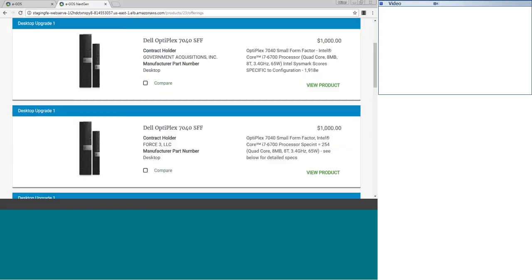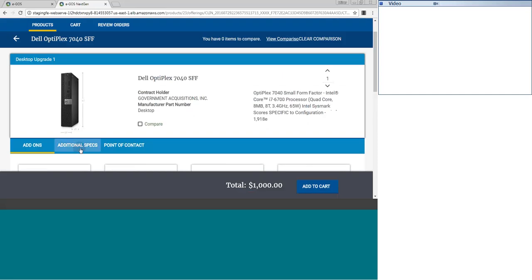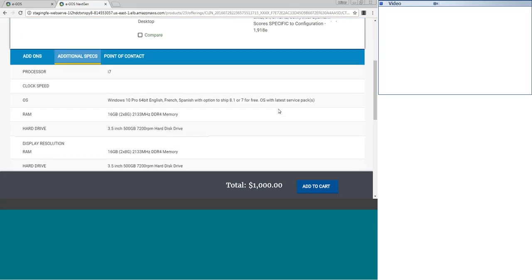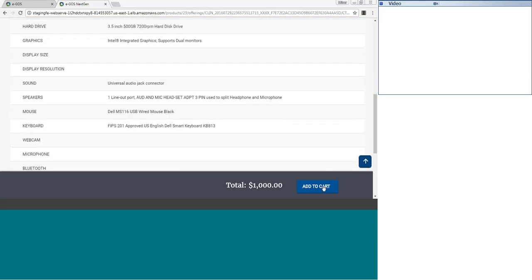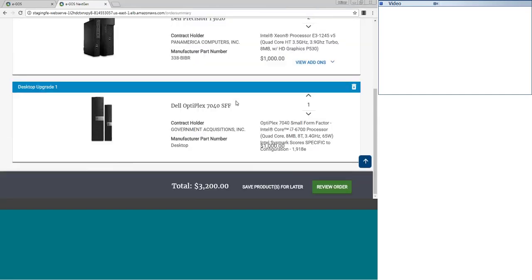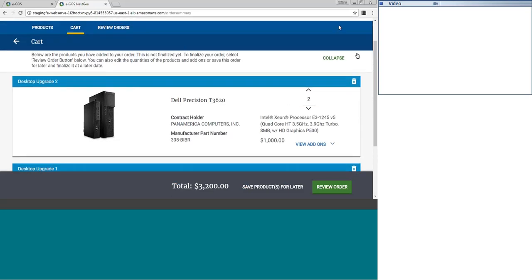There are ways in which the customer can compare the different products and decide which product they want. Once they choose a specific product, they can go to View Product and look for the different add-ons or specific additional specifications for that product. They are then able to add this product to the cart. Once they click add to cart, they can continue shopping to add any other products they're interested in, or go straight to the cart. Once they are in the cart, they can check out.